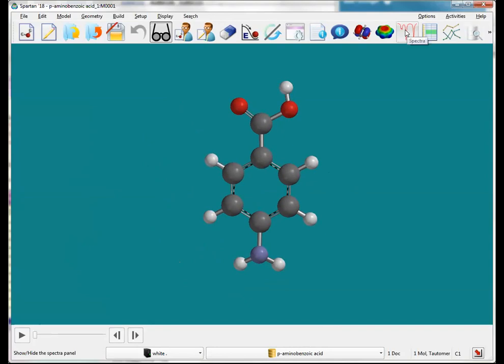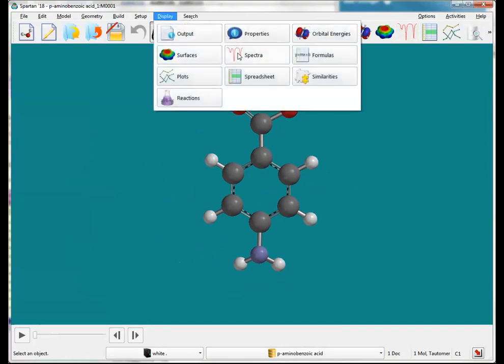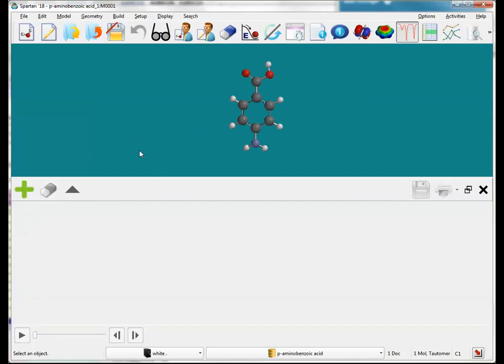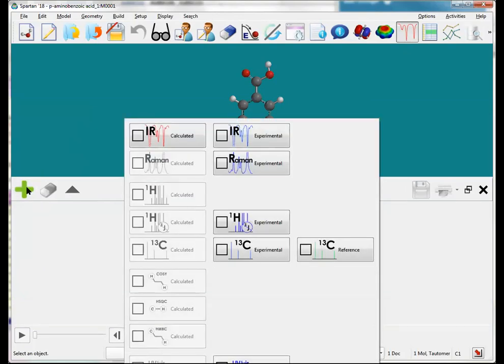the spectra. Either from the display menu, spectra, or the spectra icon, which is immediately to the right of the surfaces icon. That will pull up a spectra pane, and in the top left corner of the spectra pane, there's a little green plus icon that references add. If you click on that, you're given a little menu of choices. Anything that's grayed out just means that I don't have data for it. The left-hand column is calculated. The right-hand column is experimental.